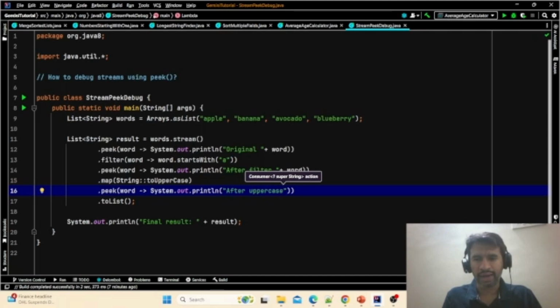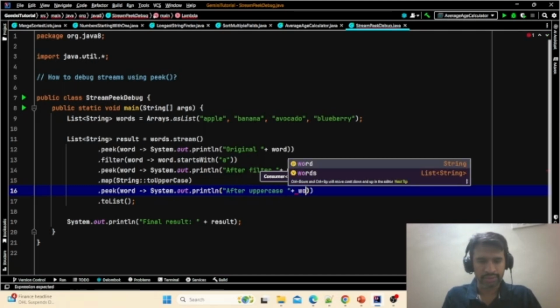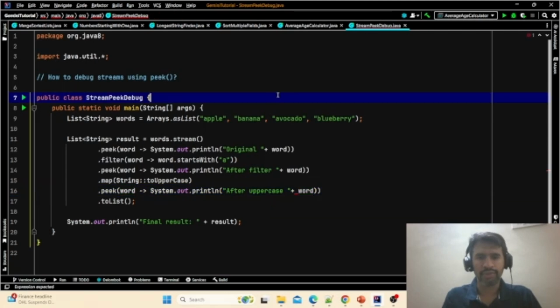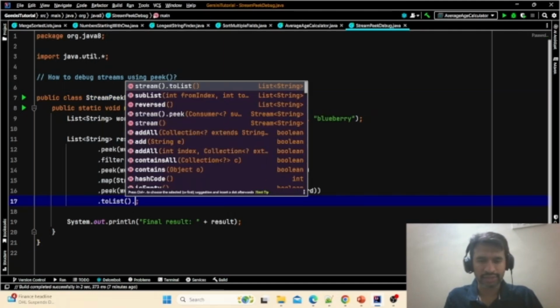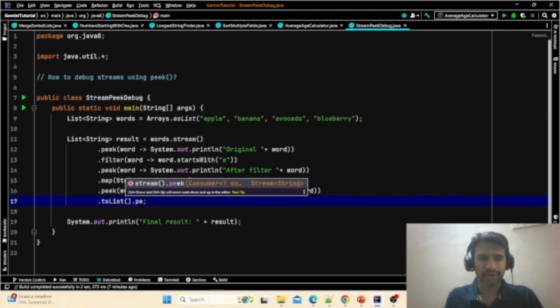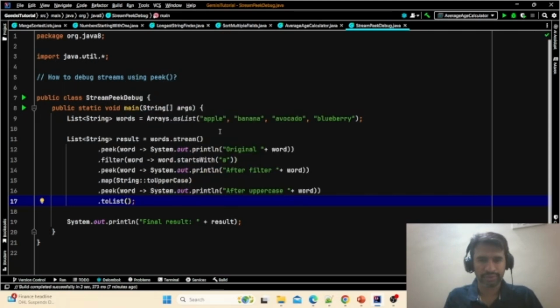So this is very handy and very useful in debugging the streams. You can see we can get to know what is happening at each stage and what the outcome is after each stage. And this can be used as an intermediary operation only. This can be used as an intermediate operation, not the terminal. Like after this list, I can't say peek here, which is not allowed. Only in the intermediate stage I can use it.